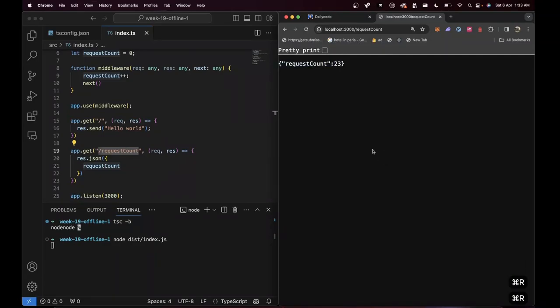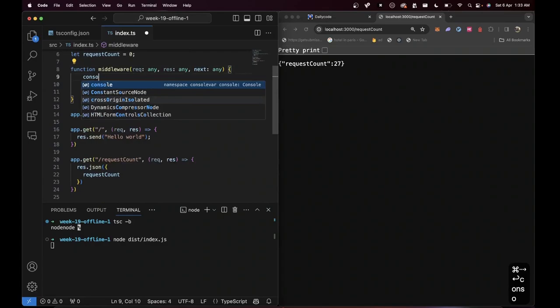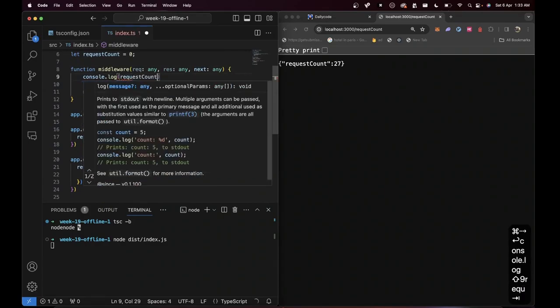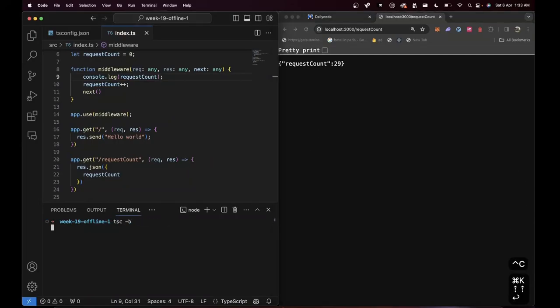It's increasing. Why is it increasing by 2? I'm sure there's a reason. I'll look at it later. I would have assumed it will increase by 1, but it is increasing by 2. Can you guess why? I don't know why. Live debugging. Let me restart. 1, 3. If I refresh this once, the middleware gets called twice.